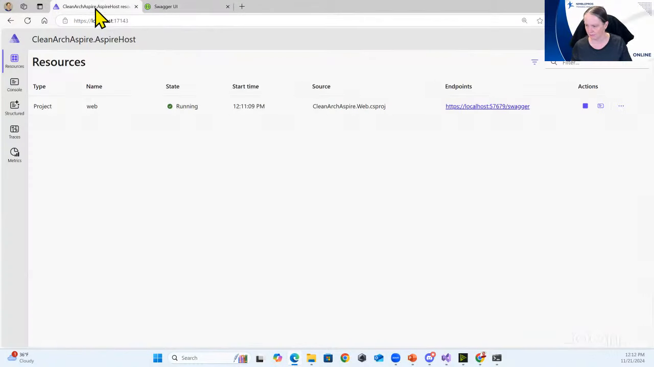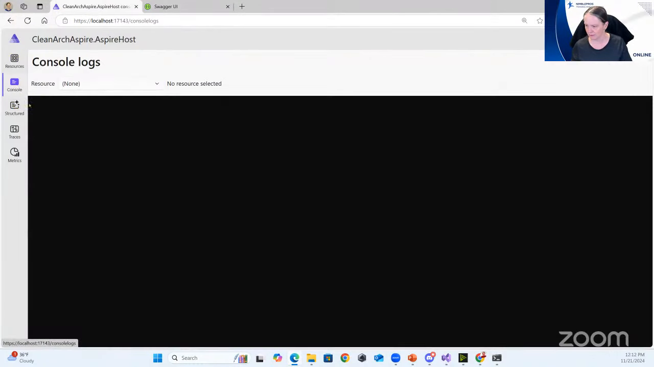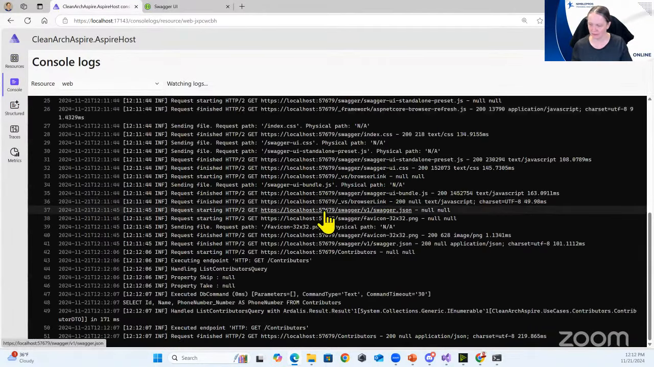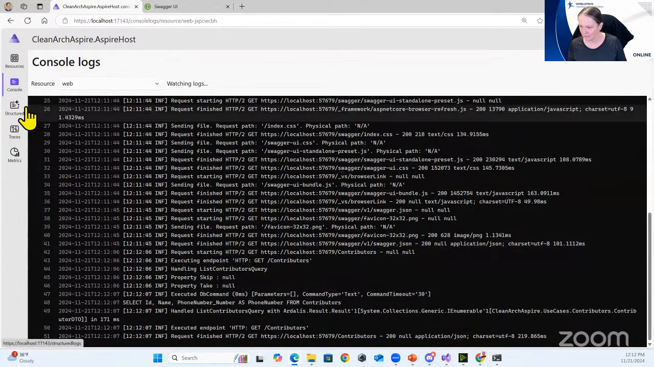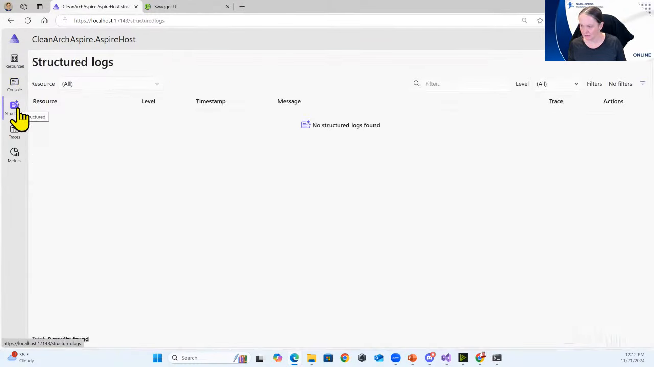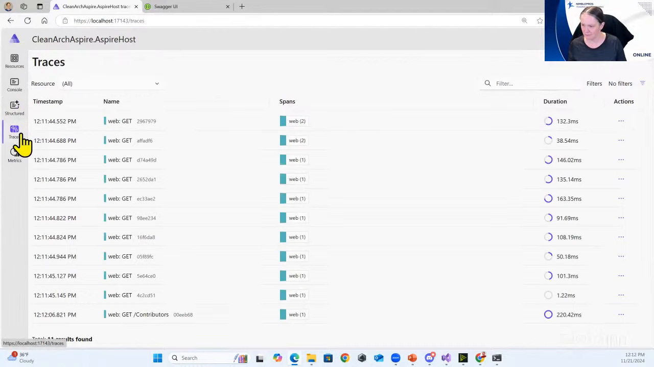If I go into my Aspire, if I go to my console, I want to change my resource to web. We've got logging in there. We have navigatable links, which are pretty neat to see. So you can see where the people were going and see what was called. All that logging is there. If you want to see what structured logs are, we don't have any structured logs for this setup. Any traces, so you want to see how things work.